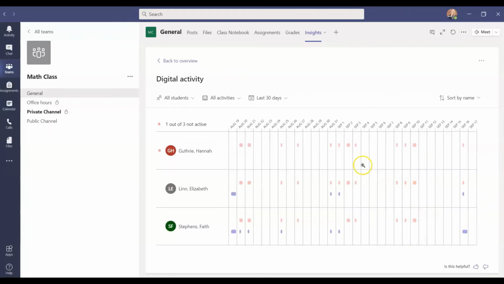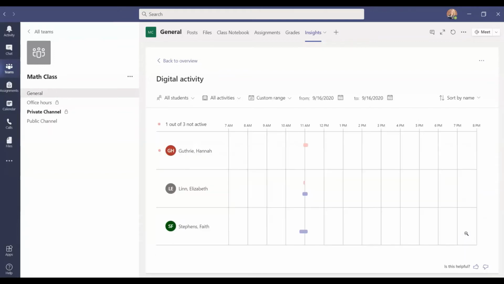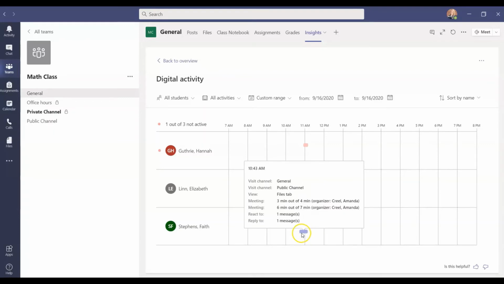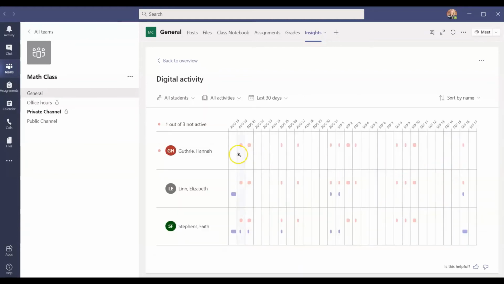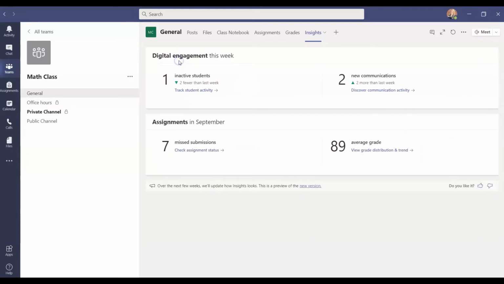And you can notice that if I click back in, the length of the marking indicates the activity length and how long the student engaged in that activity. So I can click onto that to see the information, and when I want to go back, I just simply click again and it takes me back to that 30-day range. I click back to Overview.